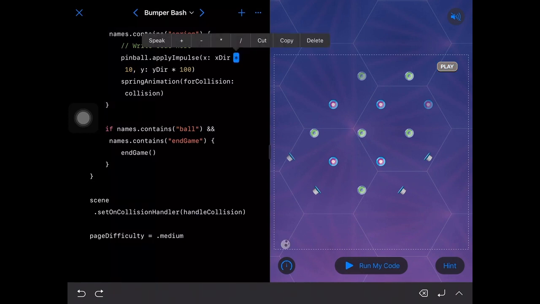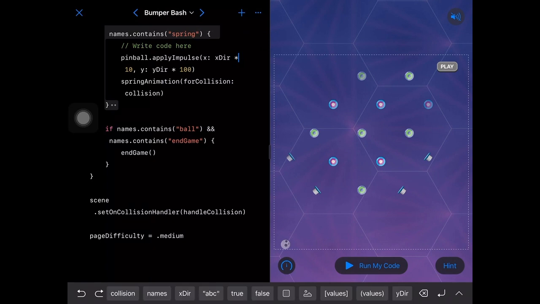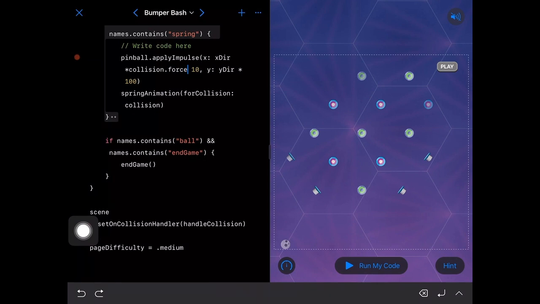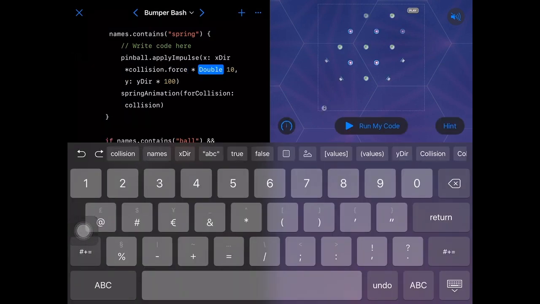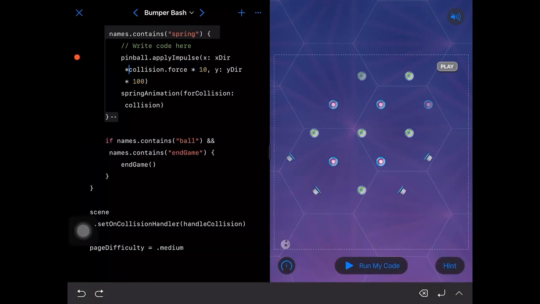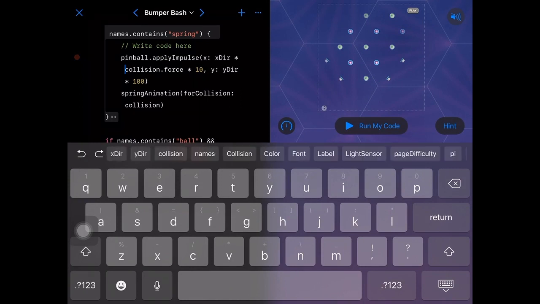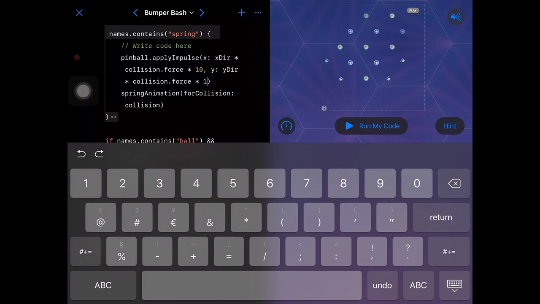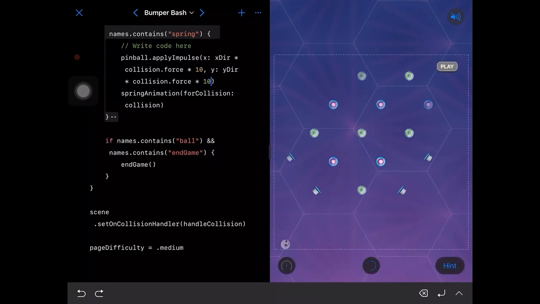So I'm going to do x direction times, we'll keep the times, we'll use the collision force property, and we can see we can access the angle and the force, so we'll do force, and then we'll multiply that by 10. Put a little space there. So now we have our x direction multiplied by our collision force multiplied by 10. Delete our 100. We'll do the same thing here. We'll do collision dot force for our y direction. We'll multiply that by 10. Now let's try running our code and see if this is a bit more impressive.